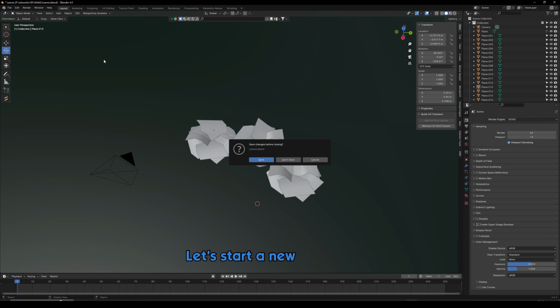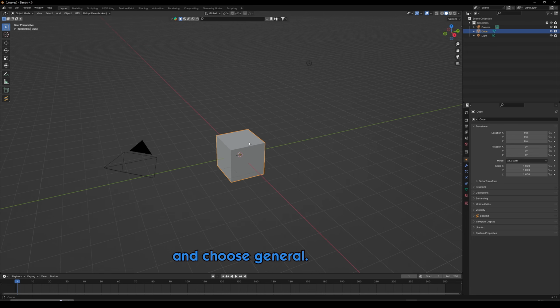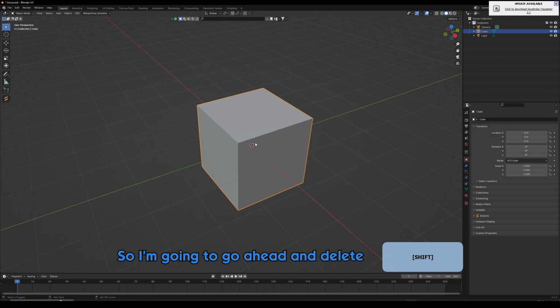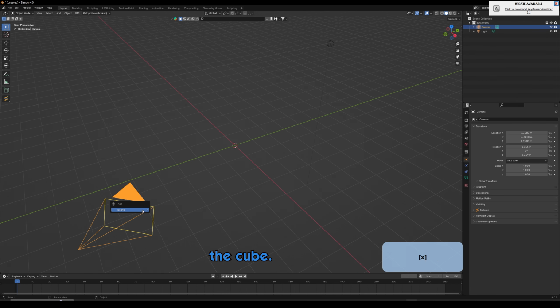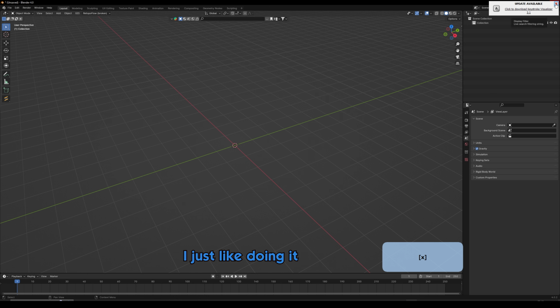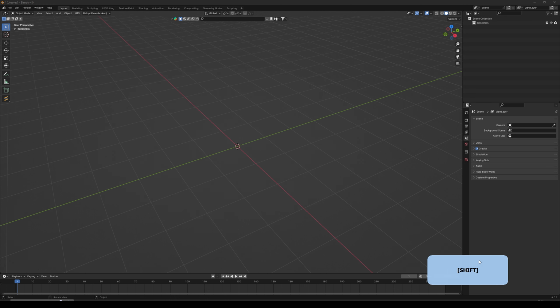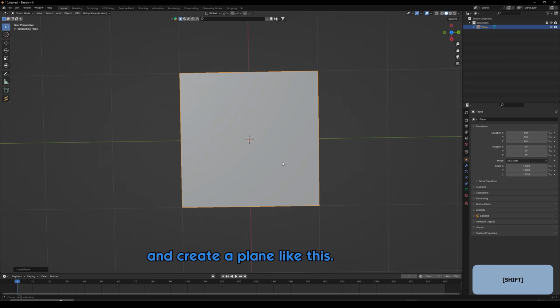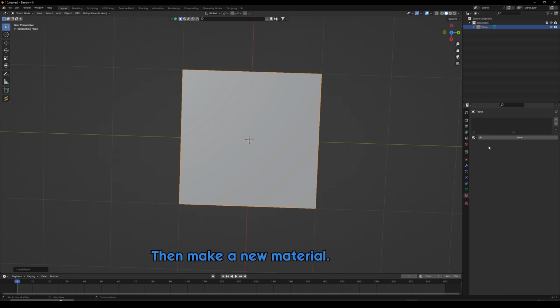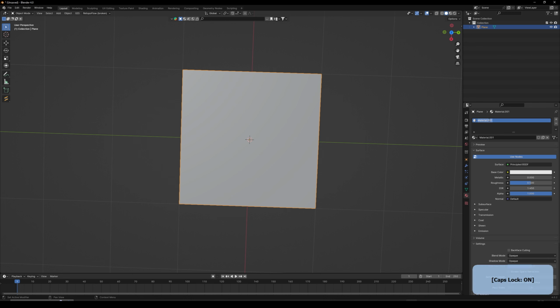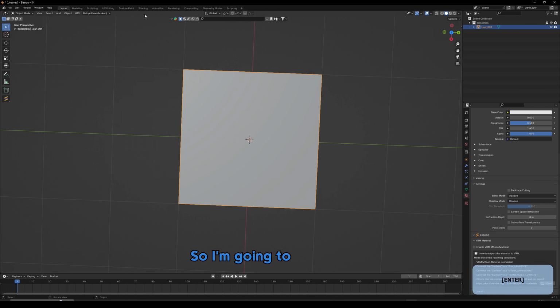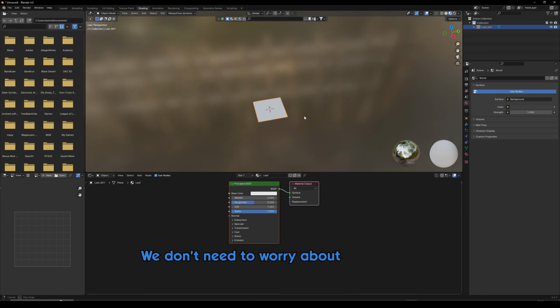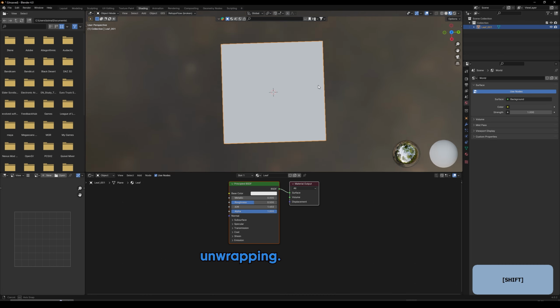Let's start a new project and choose general. I'm going to delete the cube. I'm also going to delete this. I just like doing it because it's in the way. Now we're going to create a plane like this. Then make a new material. I like to name my things, so I'm going to do that. And there. So we're going to go straight into shading. We don't need to worry about UV unwrapping.